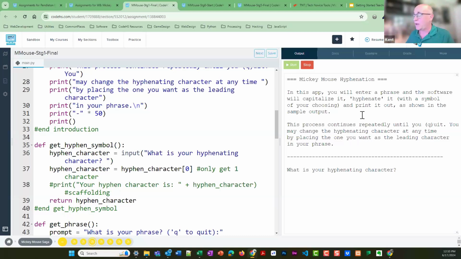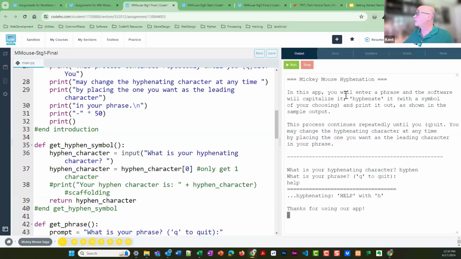Well, if I'm evil, I might come in and say hyphen. Well, that's not a single symbol. And then I'm going to say help. Whoops, if I could spell. I wonder what's going to happen. Well, notice it's saying hyphenating help with H. What it did is, I was thinking, what if they tried to put in more than one character? Here, automatically, we're now starting to talk about looking at a string and grabbing only the first character.